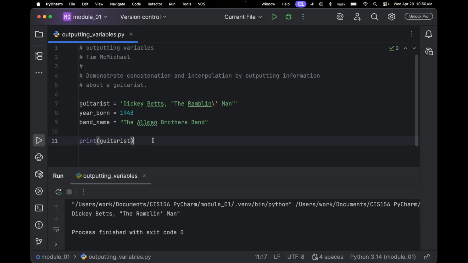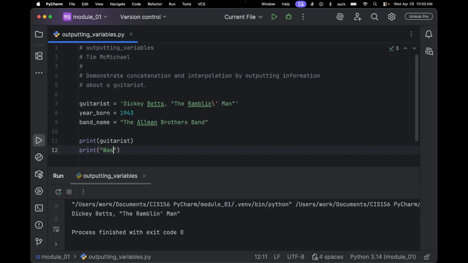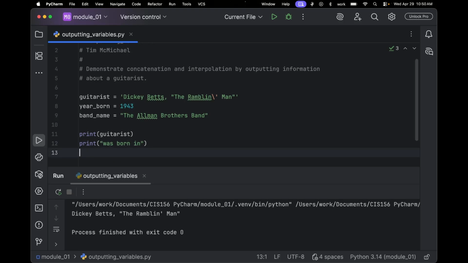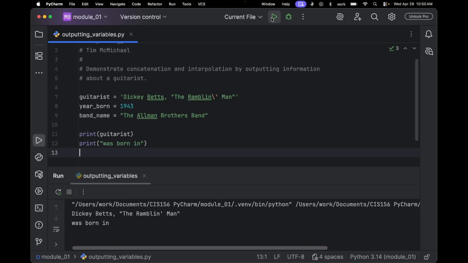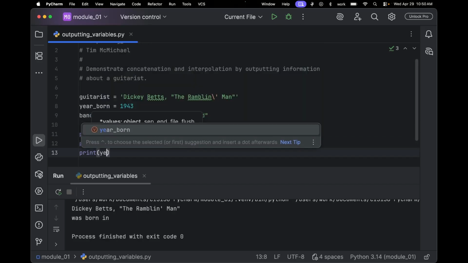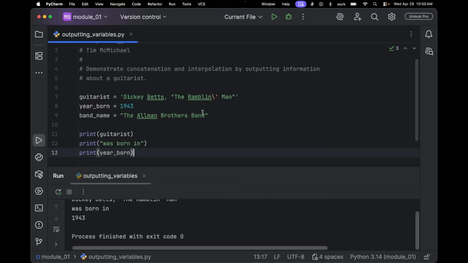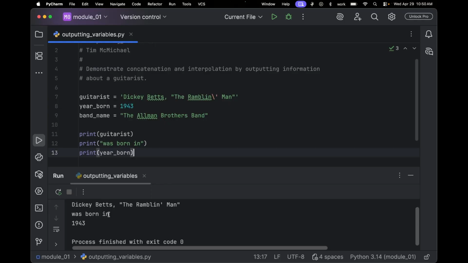I'm going to add another output statement with just some text here to help these flow. I'm just going to say was born in. And then I'll run that just to make sure it looks the way I expect. It does. It put was born in on the next line. So I'll go ahead and write a third line, and I'll put a reference to year born. So it'll go look up what the year born value is, 1943, and it outputs it.